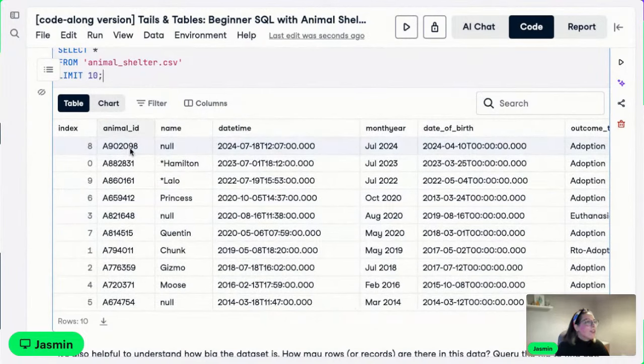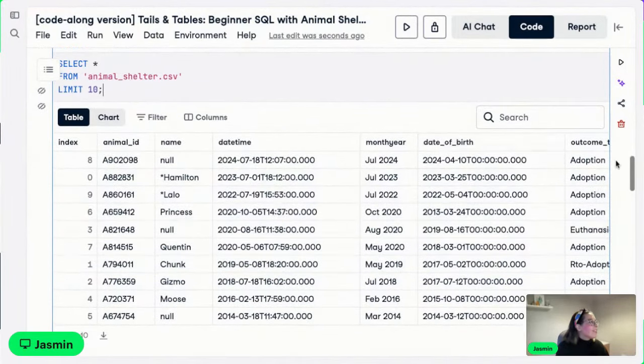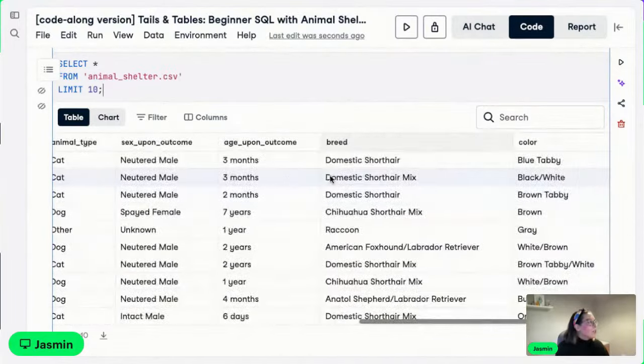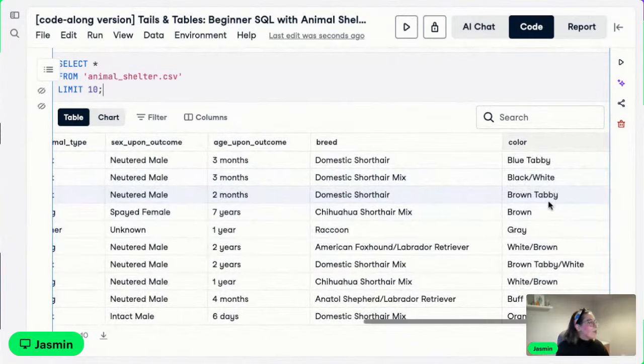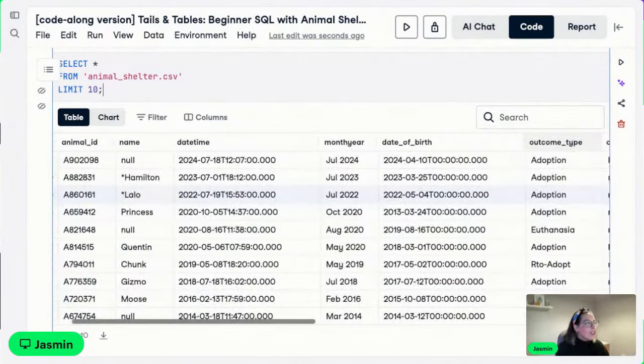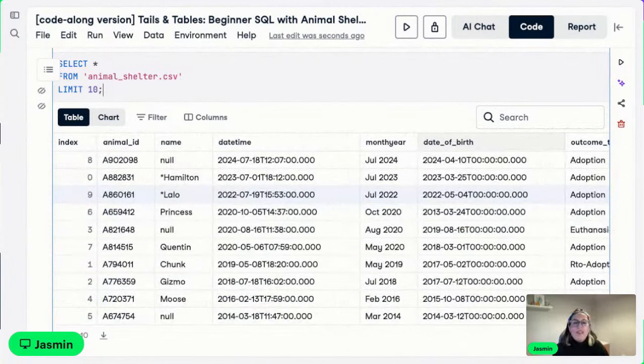So we have an animal ID, we have names, we have a date, time, month, year, date of birth, animal types, breeds, the color of the animal. So some interesting information here. But do you notice anything that maybe is a bit off? Feel free to post in the chat if you spot anything that might not be consistent with what was provided in the data description.